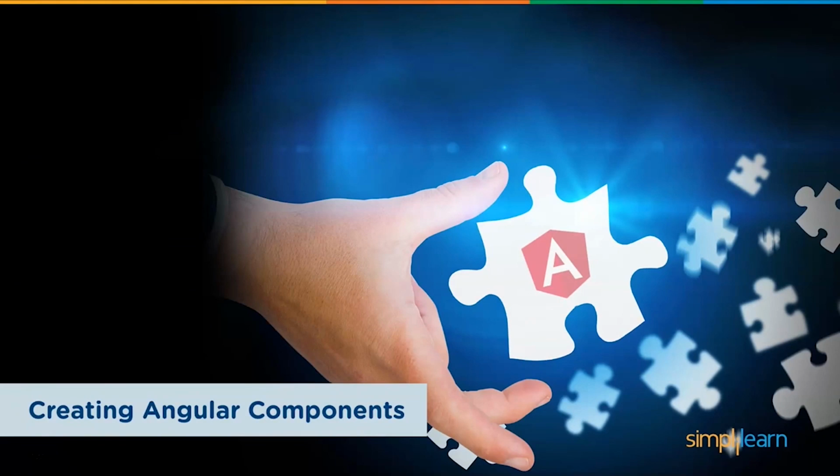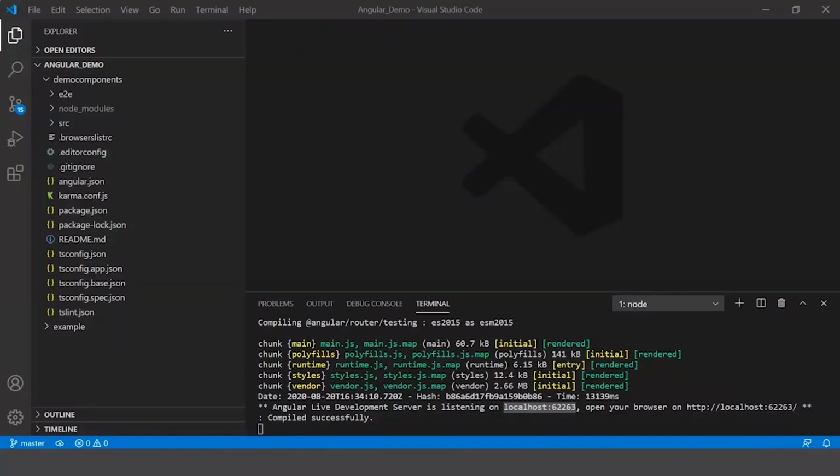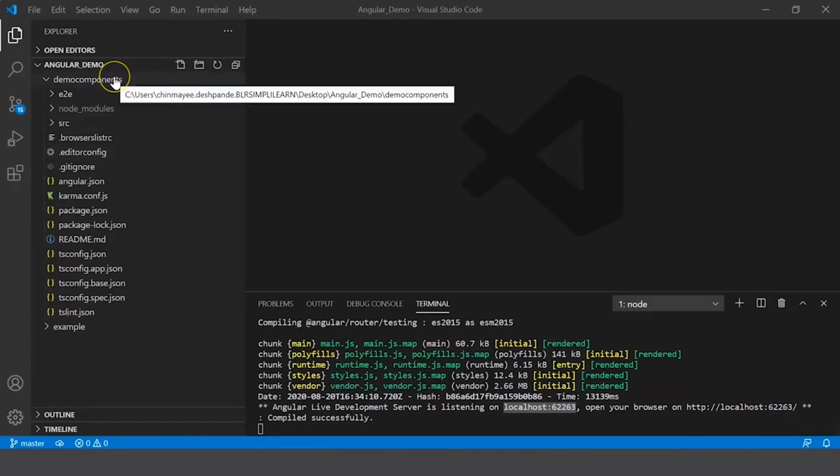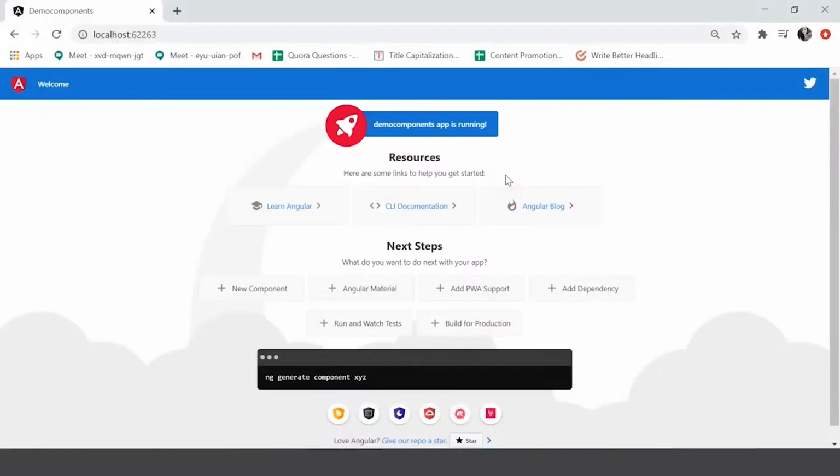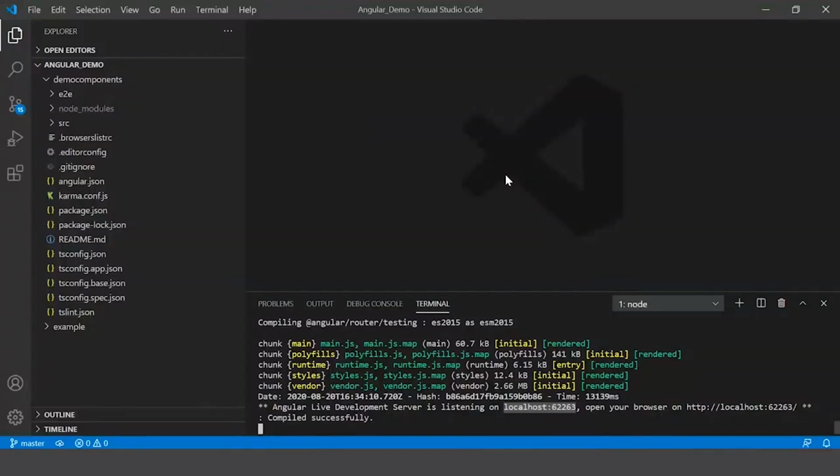So let's head over to our Visual Studio Code. Now here, back in my VS Code, I've created a folder called Angular Demo, within which I've created an Angular application called Demo Components. Once executed, the browser looks something like this. So if you haven't watched our previous video on getting started with Angular, that is Angular Hello World, I highly suggest you go through that video first. It helps you create your first Angular application. So now let's go ahead and create our first component.